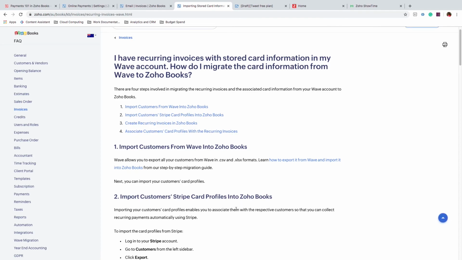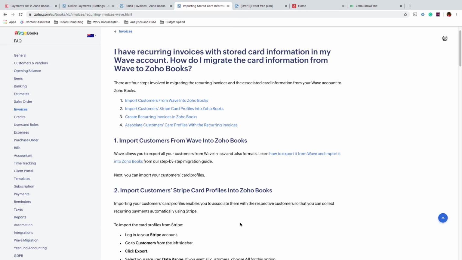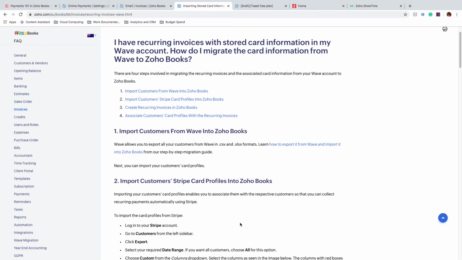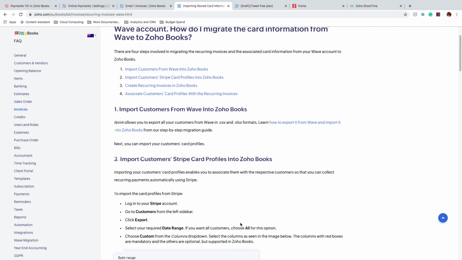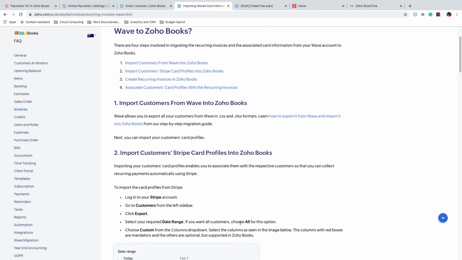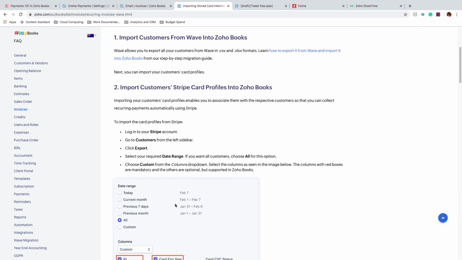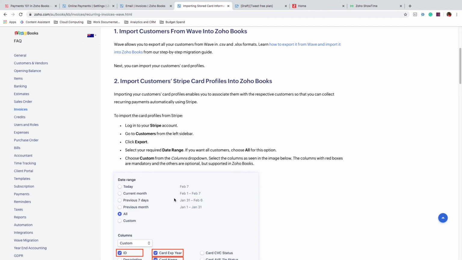The second step involves exporting all your customer card profiles from Stripe and importing them into Zoho Books. The steps involved are fairly simple. You log into your Stripe account, select the Customers tab on the left sidebar, and click on Export. You can select the date range. We have attached a screenshot for your reference.